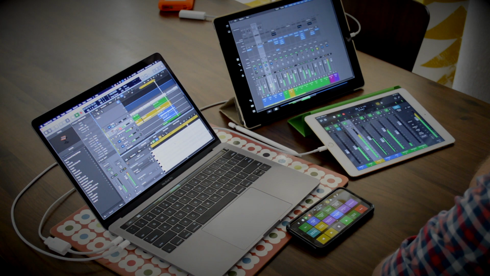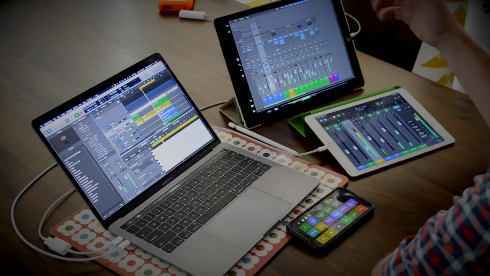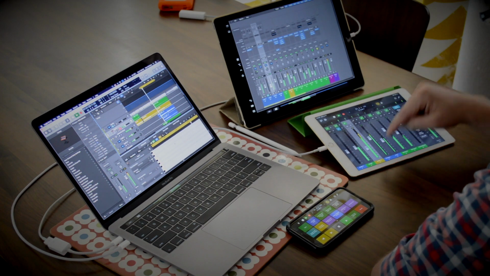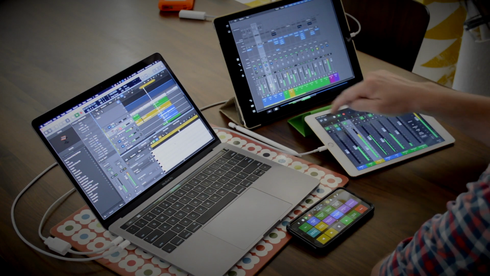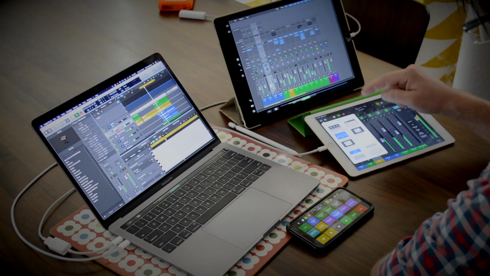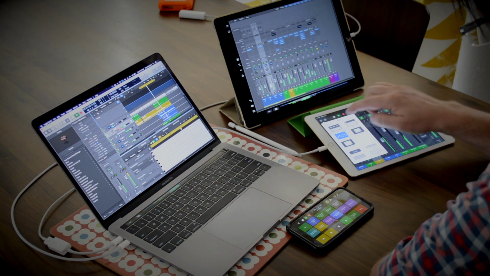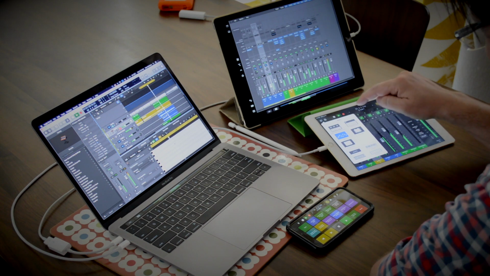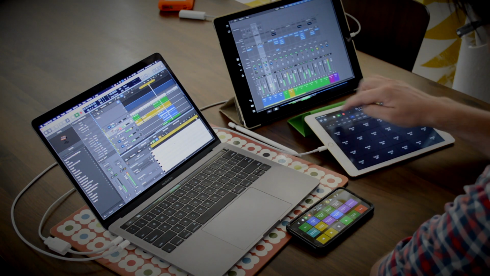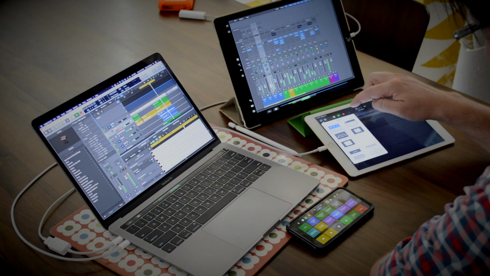Then I have the Remote app on the other iPad down here. Responsiveness was great and didn't seem to have any issues. It was working pretty well. And then I just have the remote on my phone running the keyboard shortcuts page. So I can hit stop, save, all of those things right in front of me.